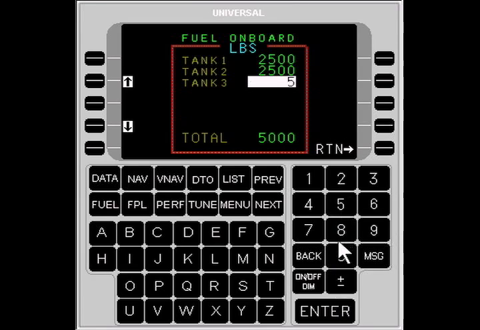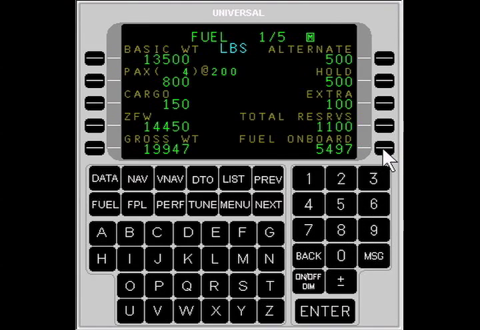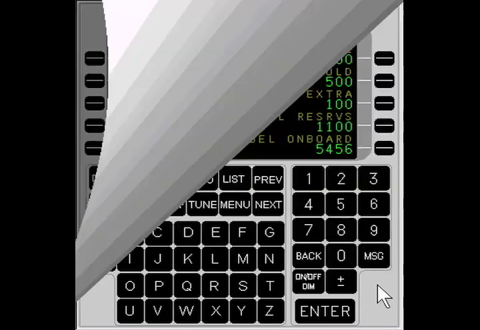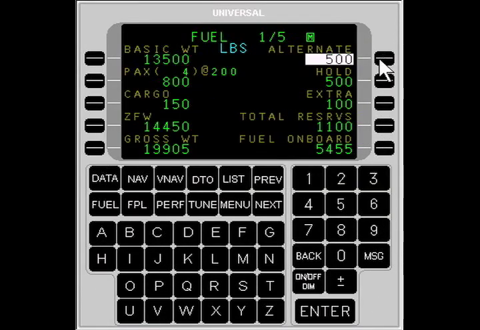When you're finished entering a value for the last tank, press the Enter key twice. The total fuel will be displayed in the Total field. Now, press the Line Select key adjacent to RTN, Return, and the gross weight is calculated. Use the Line Select keys to enter Alternate, Hold, and/or Extra Fuel to compute the total reserves or to enter the total reserves directly.